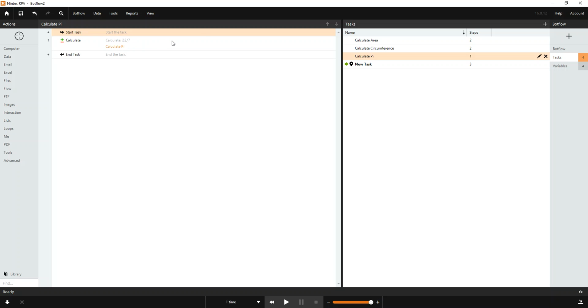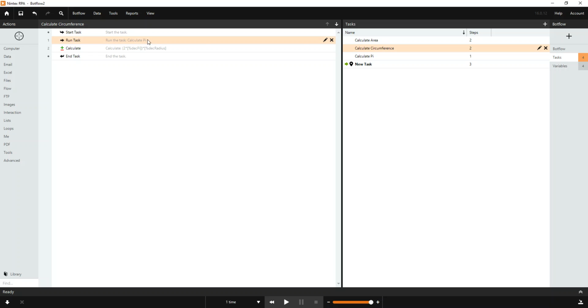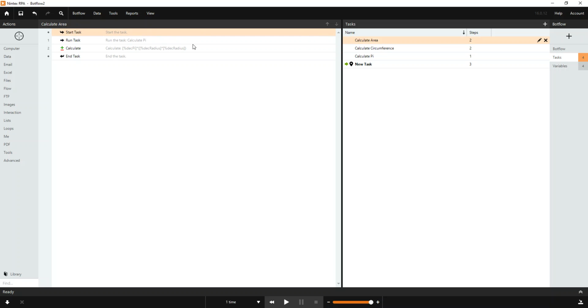So you don't really need a separate task to do this, but the idea is just to show you that in calculate circumference, we can run this task, and then in calculate area, we can run this task as well. Like I said, in most cases, you probably don't need to do that. You can just set the value at the beginning and have the different tasks use that particular variable. But the idea is just to show you that you can have one task calling another task.